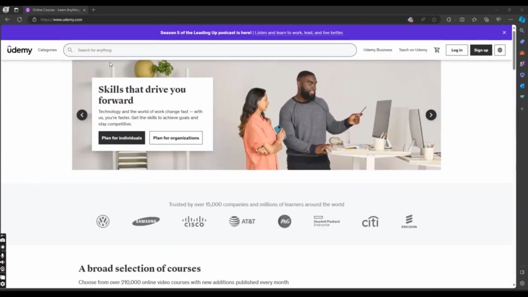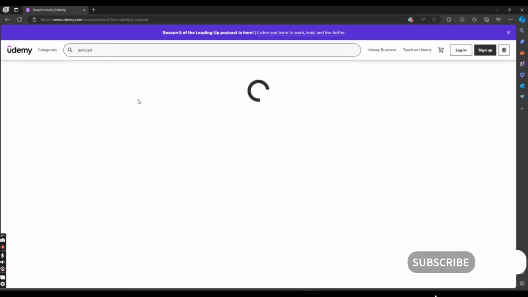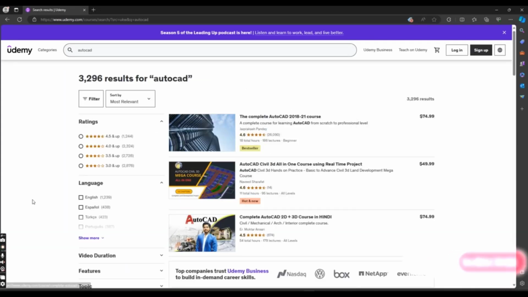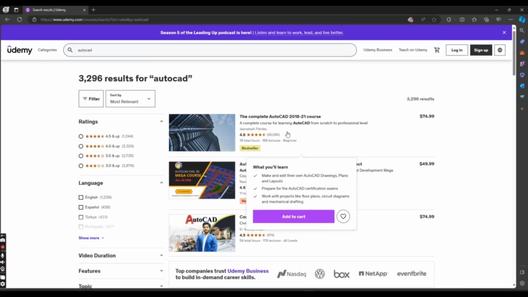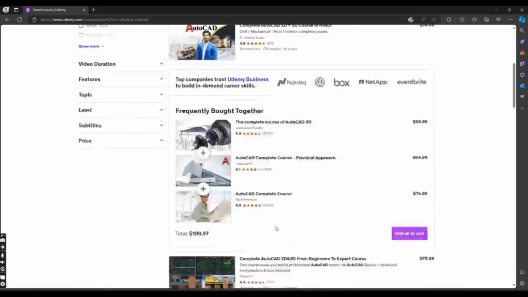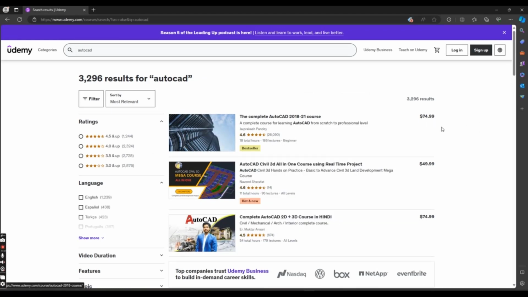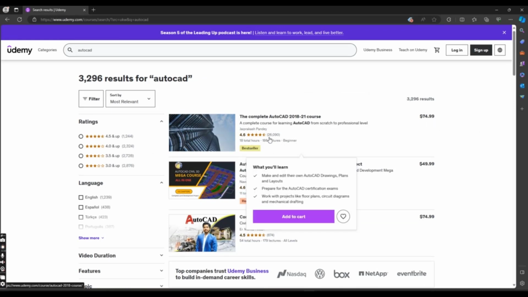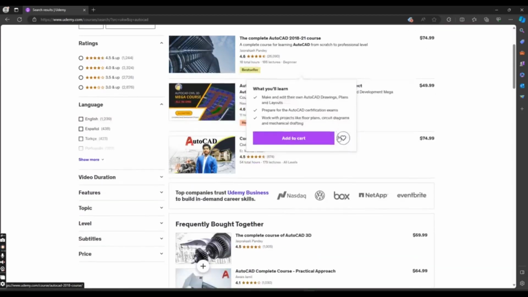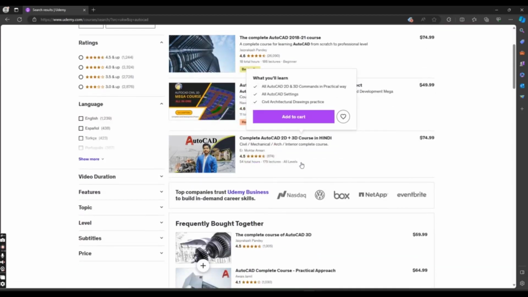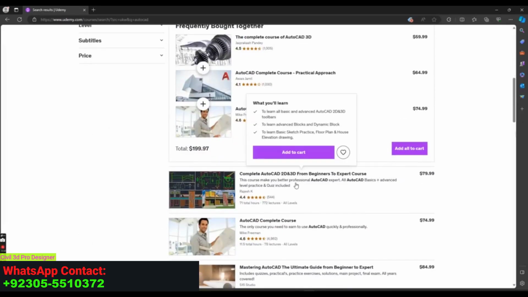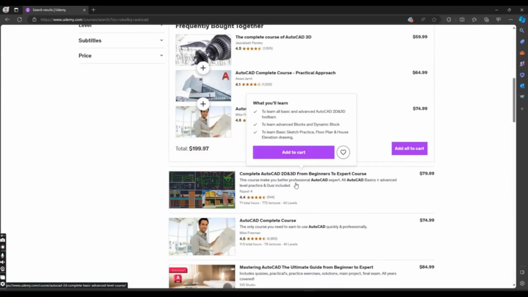So if we search for AutoCAD, you will see how much people are earning. When we search for AutoCAD, the best seller is on top, and you can see another here selling at $74, and you see 26,000 reviews. You can multiply it by this price and see how much he is getting paid with just one course. So if you have any skill, then you can prepare lectures and upload them on Udemy for different courses.